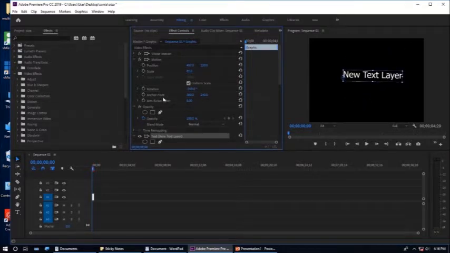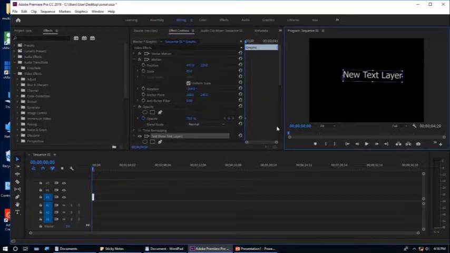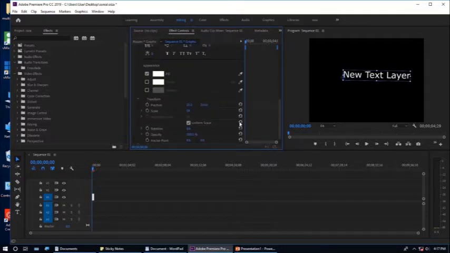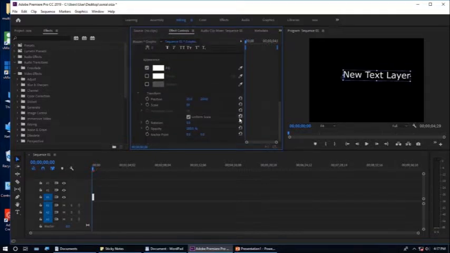And you have your anchor. The anchor is also same as the position. And then you have your opacity to fade in the text, make it blur and write in the text. And you have other font style and font effects.